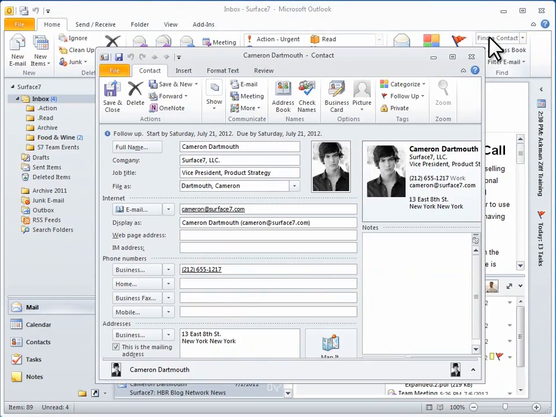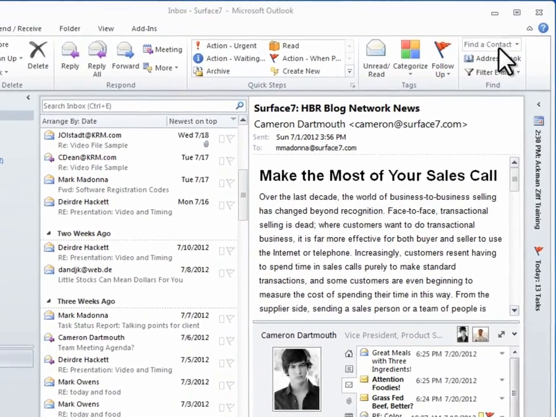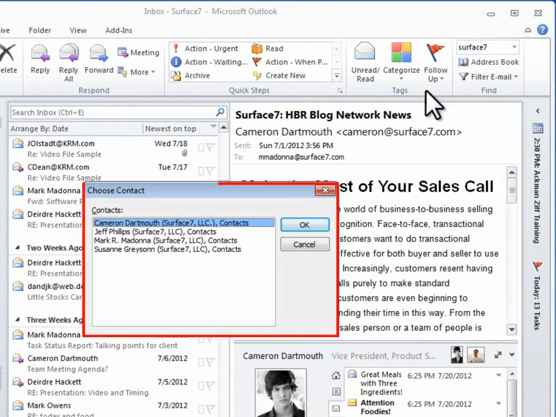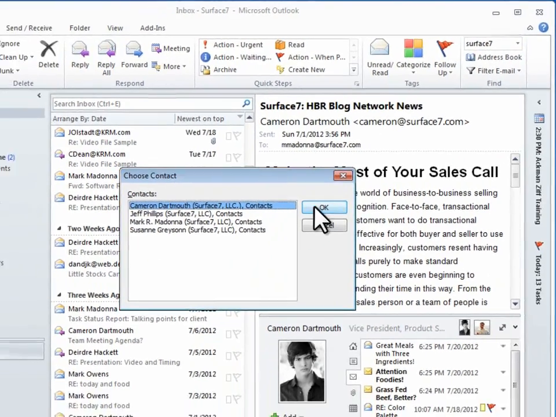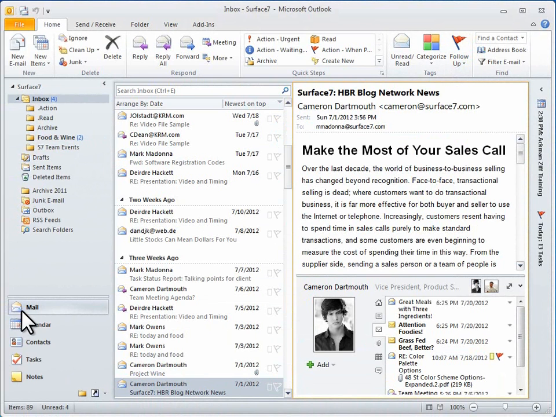If I want to search by company, I can do that too. Say I'll do a search for Surface 7. Outlook will return to me a list of matches and the option to select the contact I wish to view. Of course, I can do all of this and a lot more from within Contacts.